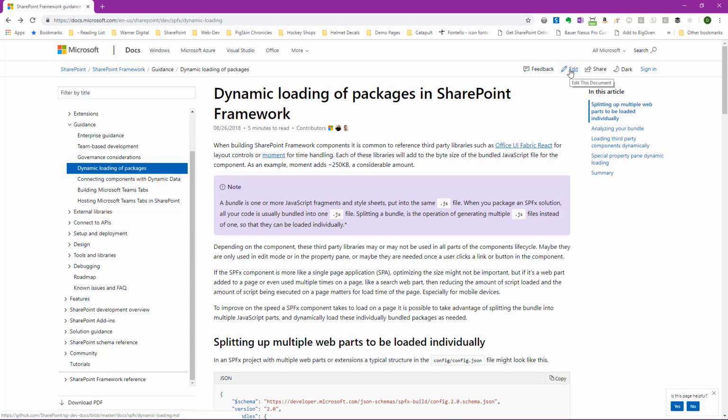We see right here, there's an edit button that says "edit this document." When we click this edit button, it's going to take us over to GitHub and give us an opportunity to edit this page. Now, as I mentioned, that is the one requirement. You want to make sure you've already created a GitHub account, or you'll have to create one.